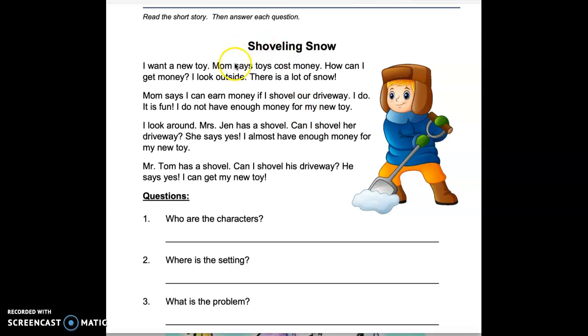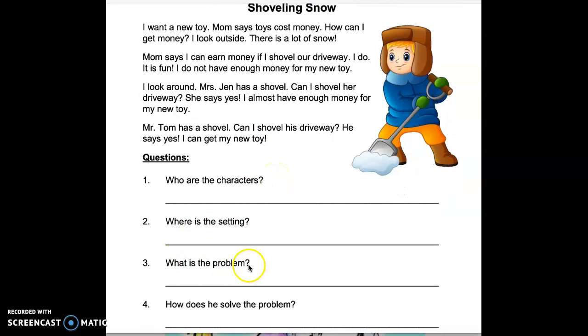Okay, in the house because the mom says, I look outside, there's a lot of snow. I look outside, so it's from the house. And after, he's going to go to the different driveways. Okay, he's going to start with his own driveway, and after Mrs. Jane's driveway, and finally with Mr. Tom's driveway.